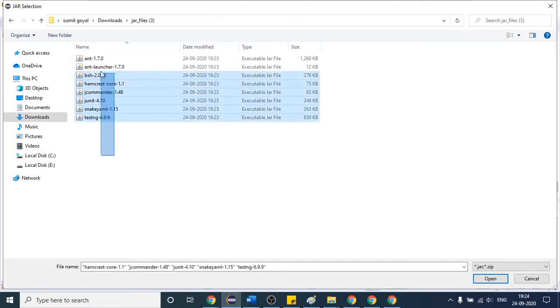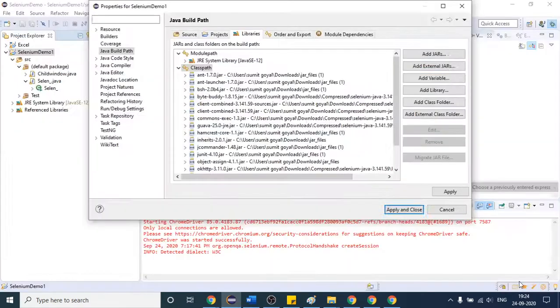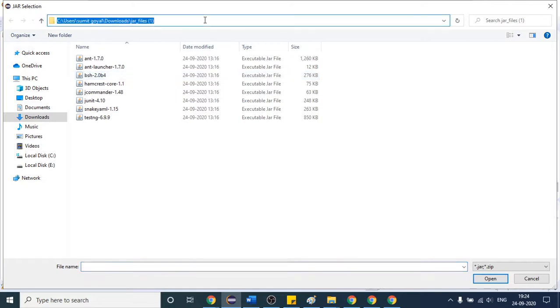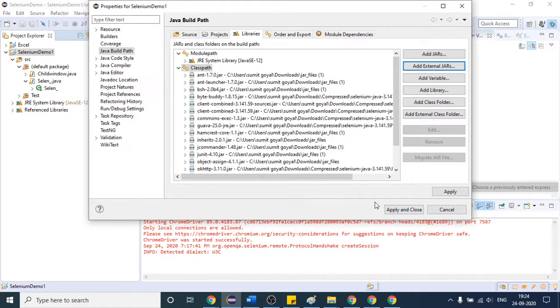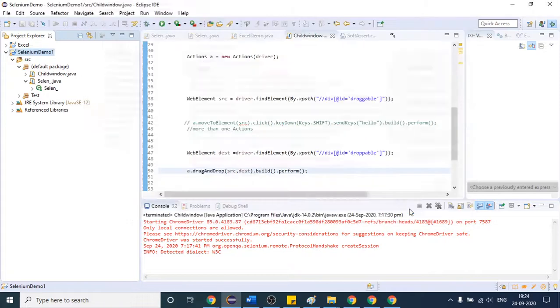After that, select all these jar files and click on open. As of now, I am not clicking on this open button because I already have it right somewhere here. But when you are doing it for the first time, just come here and paste the path where the jar files are present, select all of them and click on open. As of now, I am cancelling it. After that, click on apply and close.